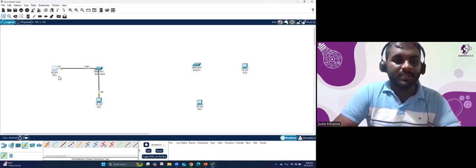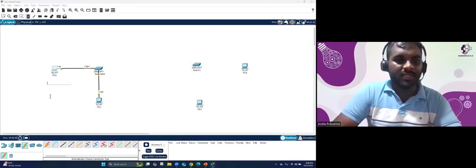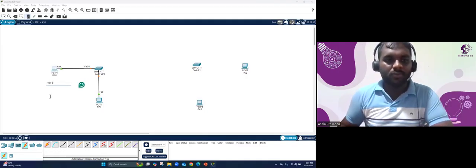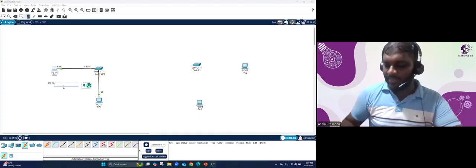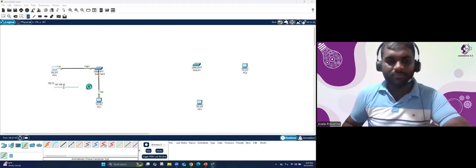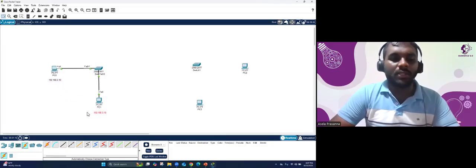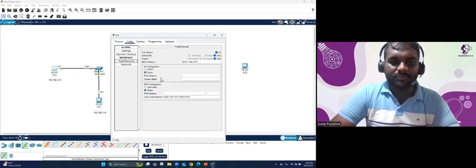For this PC, I will give the IP address, as in the screenshot, 192.168.2.10. I think now you are familiar with how to assign IP addresses. For the other, 192.168.3.10. Okay, now we will configure those IP addresses for these two interfaces.